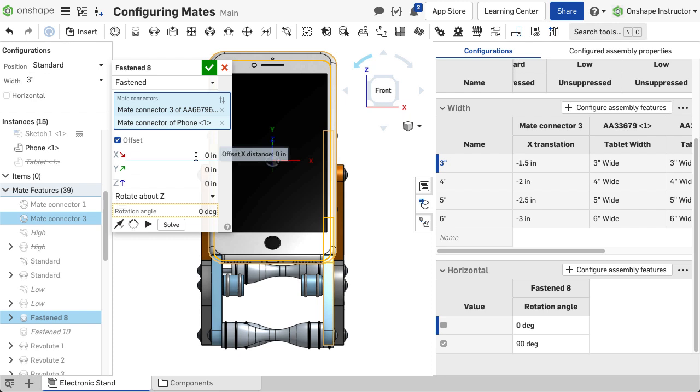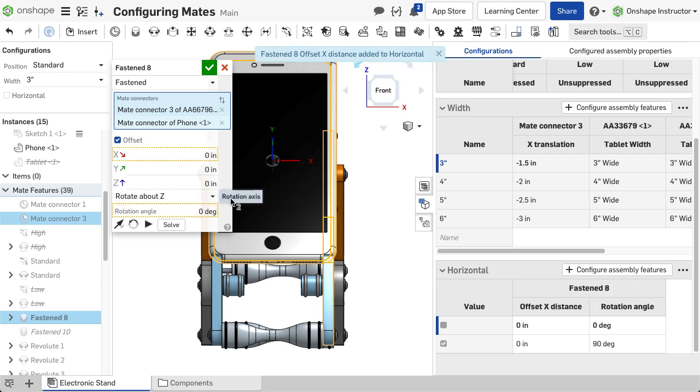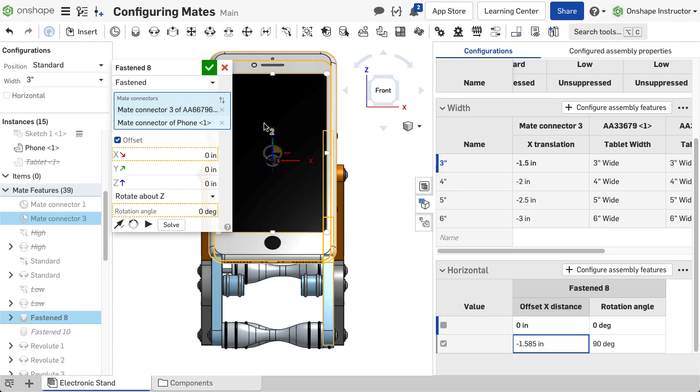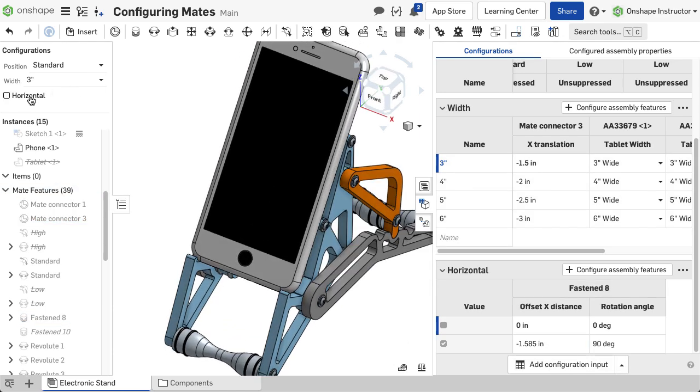For the phone, an X offset is used to reposition and is added to the horizontal table. With the mate dialog still open, right-click on X and select Configure with Horizontal. The value is updated to reflect correct placement on the stand. As the checkbox is toggled, the phone updates to the correct orientation.